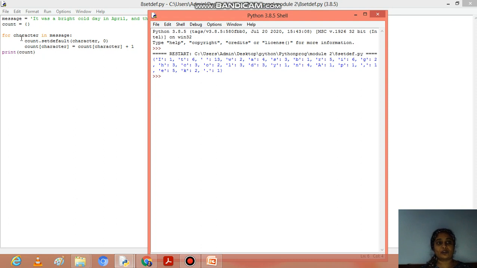Next one is T. For the for loop, the next character is T in message, count.setdefault T comma 0. T is 0 now. count[T] = count[T] + 1, 0 plus 1 is 1. So T is updated to 1. If you keep going, when another T comes, T's value was 1. So setdefault T comma 0 returns the existing value 1, and 1 plus 1 is 2.